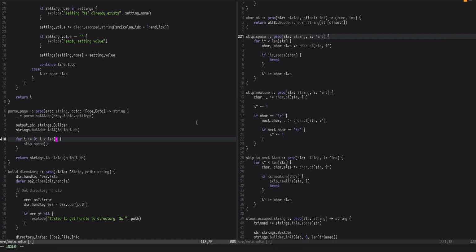Yeah, I gotta check if I is less than length of source. And then I gotta skip space, and this takes a string itself, which is source, and a pointer to I, and it's going to modify this pointer to skip ahead to the first character, which is not white space, and this is going to respect Unicode, right? So you can do Unicode stuff here, and it works.